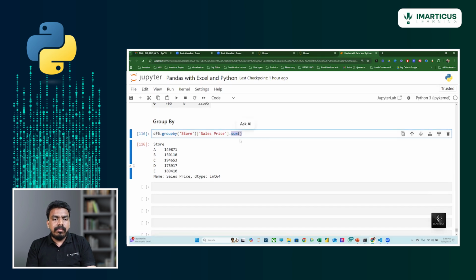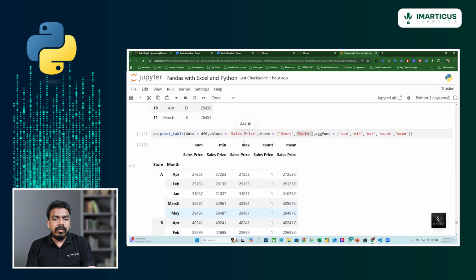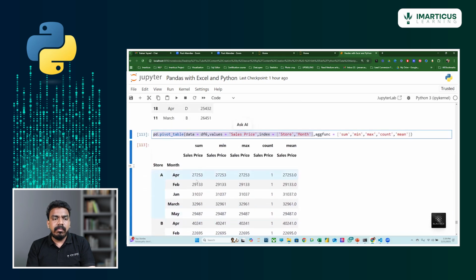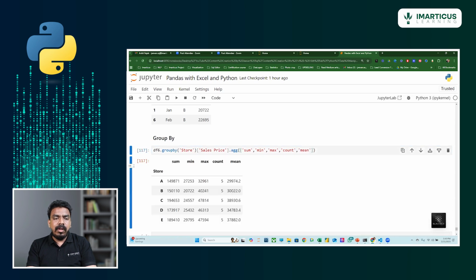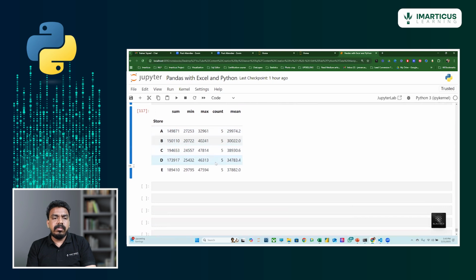So this is only one aggregate function. Now, same way as I mentioned in pivot table, if I want to use multiple aggregate functions in groupby, you want to use agg. Inside the square brackets you specify sum, that is nothing but the total sales, comma, min will provide you the minimum sales, comma, max will provide the maximum sales, count will provide the total number of sales, and we also have mean. Mean will provide you average sales. So these details are also displayed here.